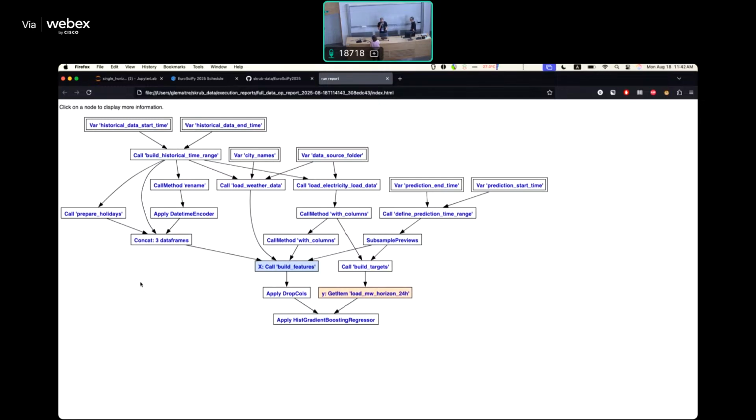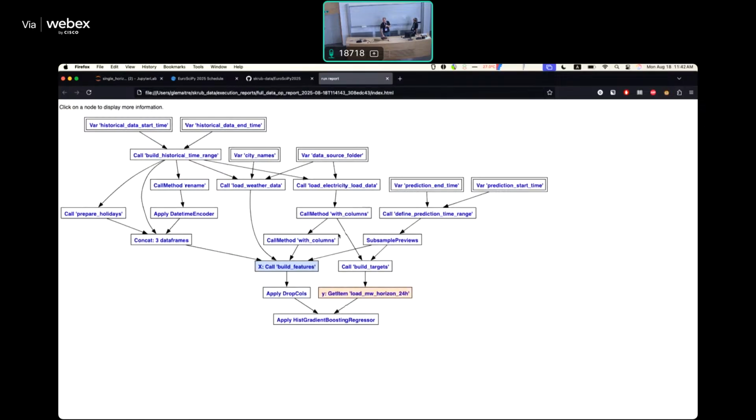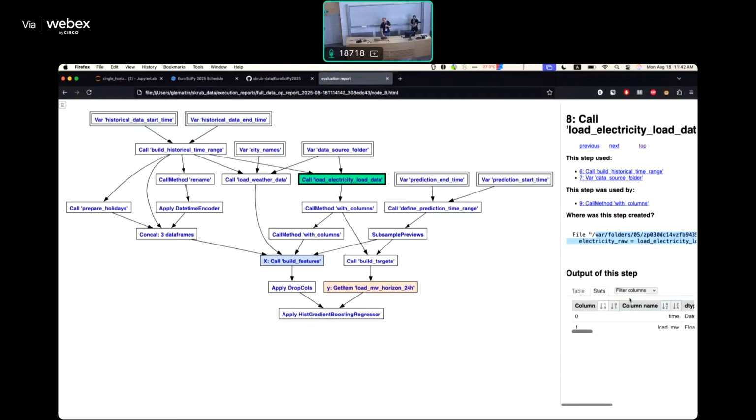And finally, you can export a full report in HTML from your final plan, which looks like this. It exports the graph, and when you click on the graph, on the side you will have information about where each node comes from. Here we're inside a notebook, but inside a Python file it will record the line that generated that node. So you can track where it comes from, and you get the preview as well.